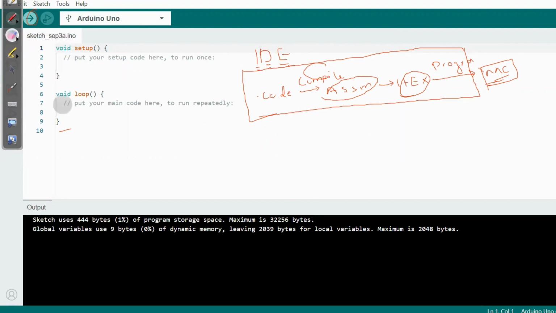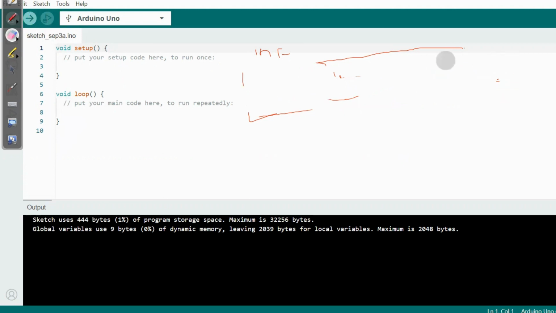I hope now you understood the meaning of IDE and what is Arduino IDE. I hope now you got the clear idea. So that's it for this video. In the next video, we will see different commands and different instructions and what they do.